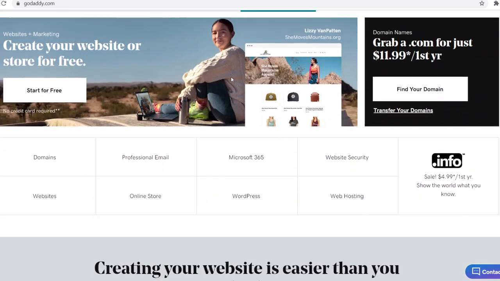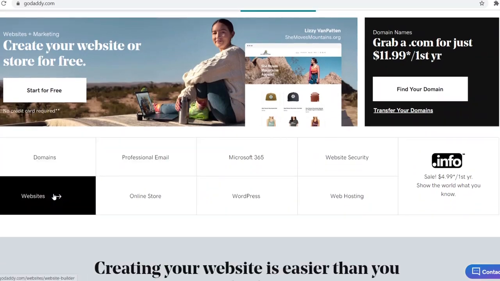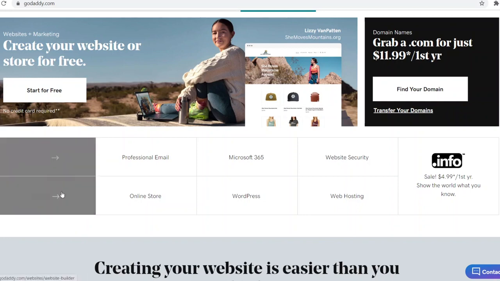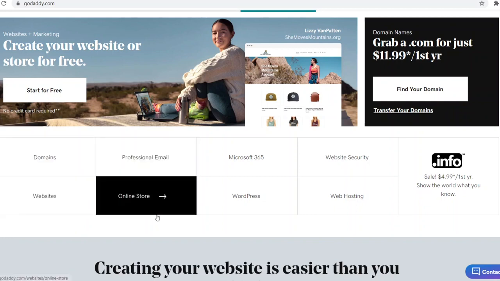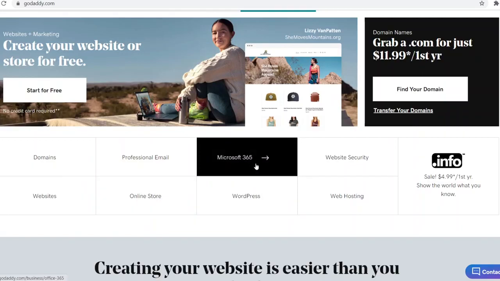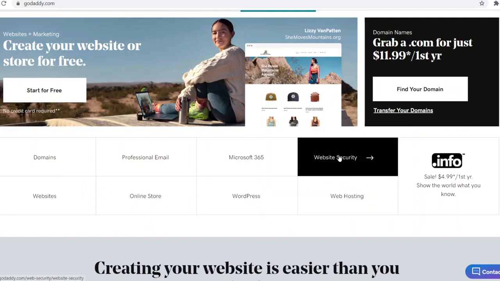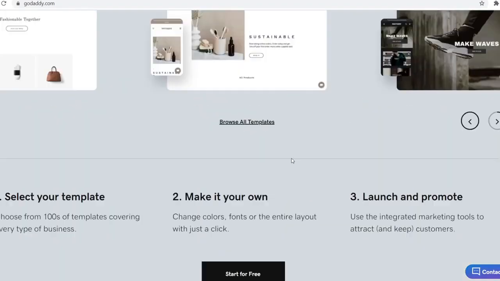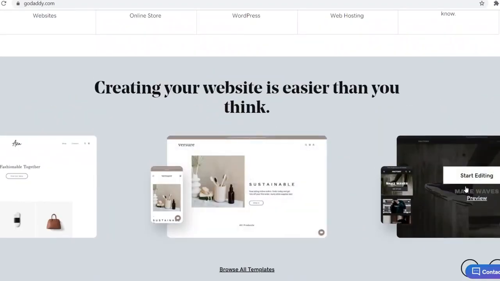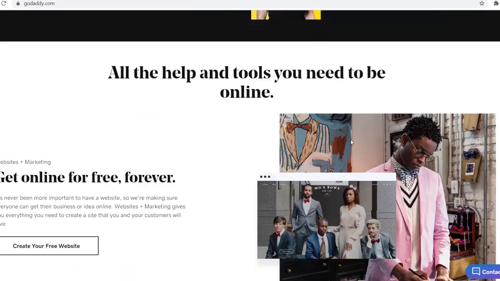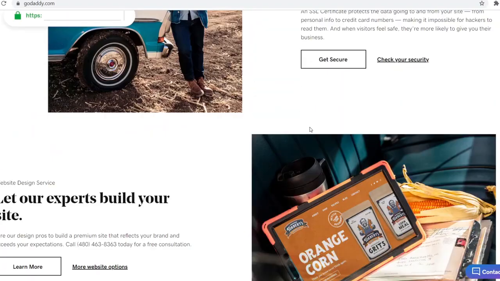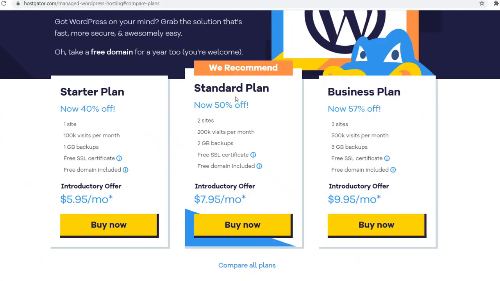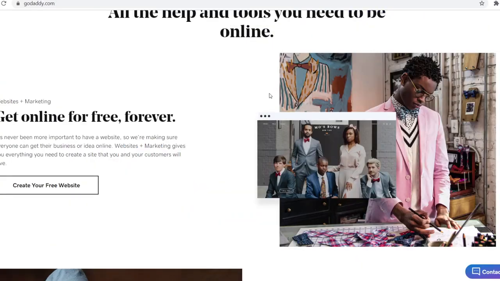The reason why is because, as you can see, they do offer a lot of different features in one single platform. They've got domains, they've got websites, professional email, online stores, Microsoft 365, WordPress, website security, hosting. You can see they have all of this stuff. They've got a website builder, they've got templates that you can just start using. So you can see that GoDaddy itself is kind of like a whole platform on its own. HostGator is kind of too, however, it's still limited compared to GoDaddy.